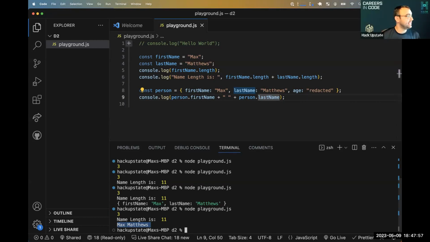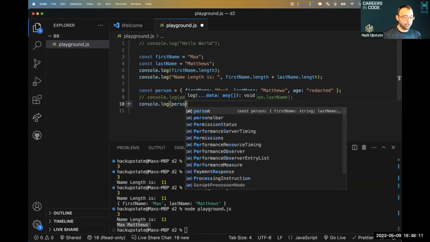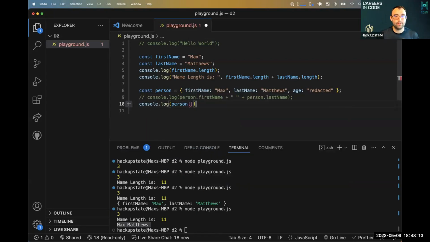This, however, is not the only way to access a value in an object. The other way we can do it, I'm just going to comment that out for now, is by using what we call bracket notation. So we use the same square brackets that we use for an array, but inside of this, we can put the string of information that we are trying to get out.